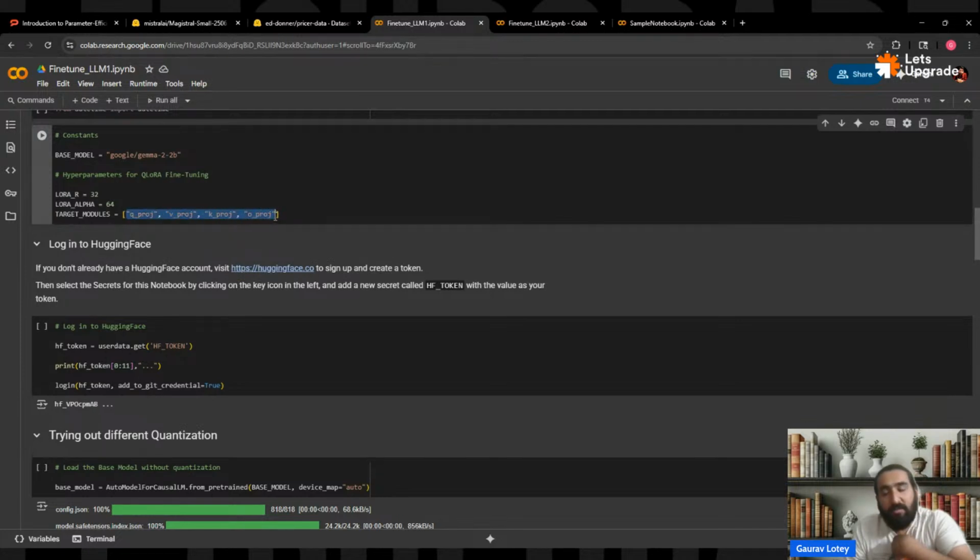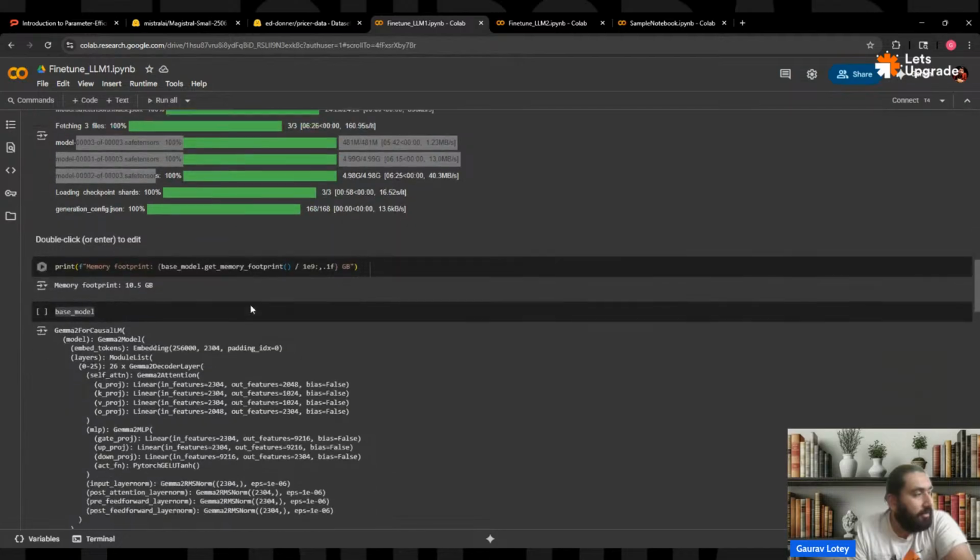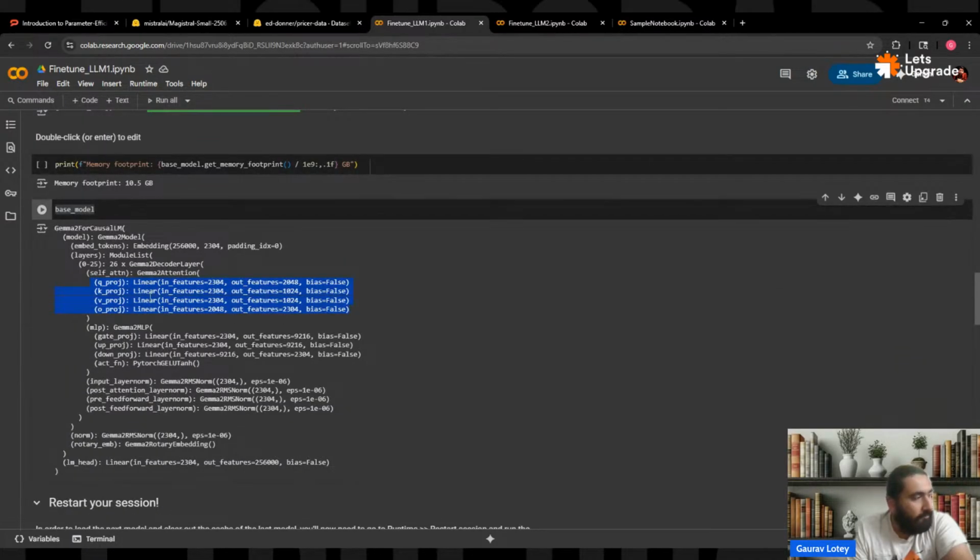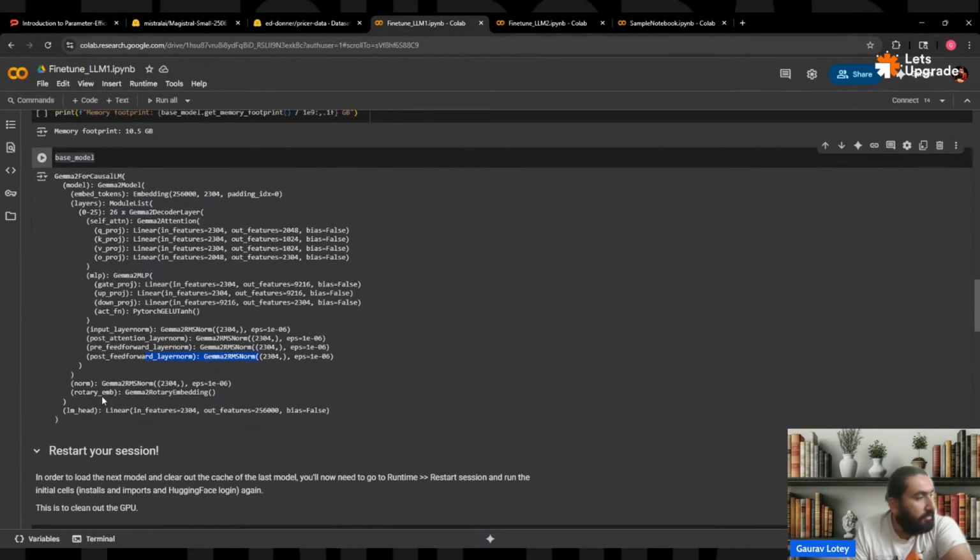So remember, whenever you're putting in the target modules array, you'll have to look at your model, how it looks, and what the names of the layers are. These are the names of the layers in the attention layer. And there are some more layers coming in over here, some linear layers, tanh activation, and then a normalization layer, post attention normalization layer, feed forward layer, and a post feed forward normalization layer coming over here, and then a rotary embedding layer with finally a linear layer for the output. So this is the complete architecture of the Gemma 2 billion model, and here we are targeting the attention layers to adapt our LoRA. This is where we will get it.